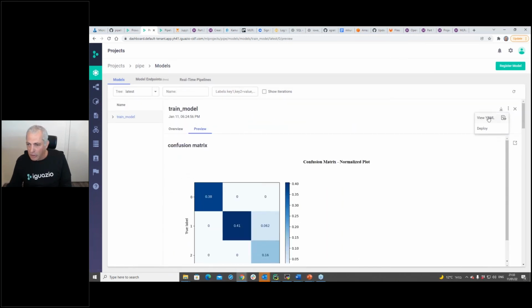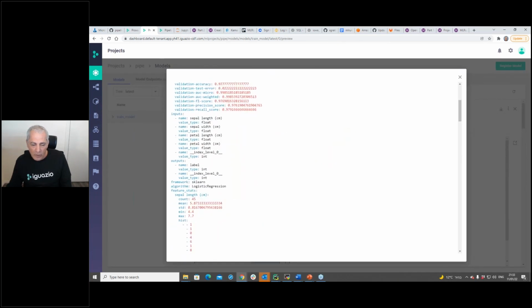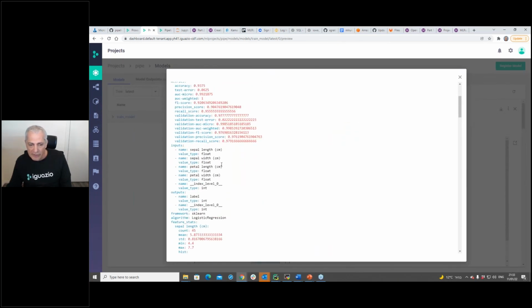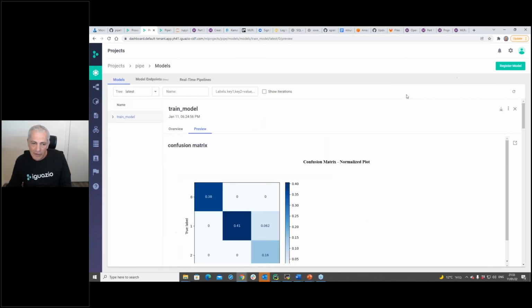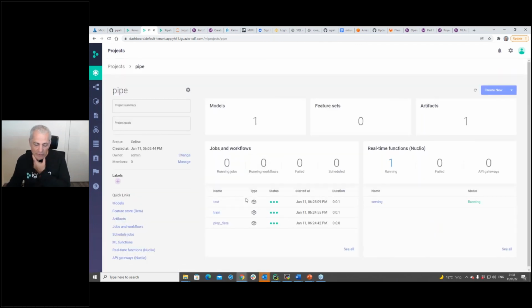If I want to see the model object, it's a very extensive object. It includes all the statistical analysis, the schema of the features, the metrics of the model, artifacts, etc. So it's not just saving a model, it's saving a model with lots of other things, because when you're doing model monitoring and model analysis, it essentially takes that metadata and compares it with other things. So again, if I have a project, it contains those jobs and workflows. It also contains real-time functions that are all running under the same project.